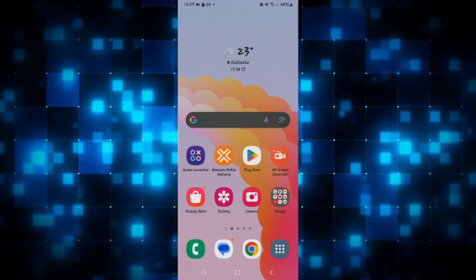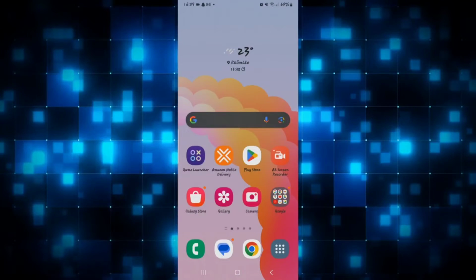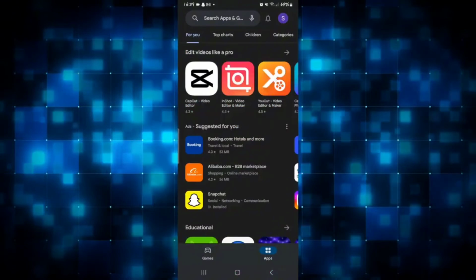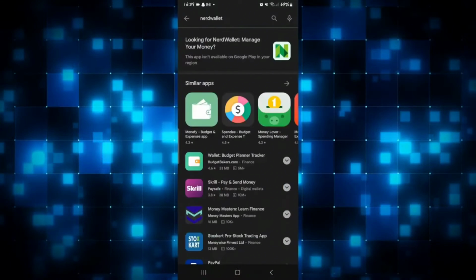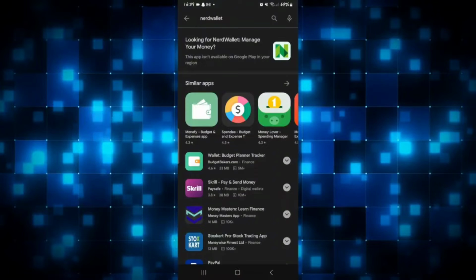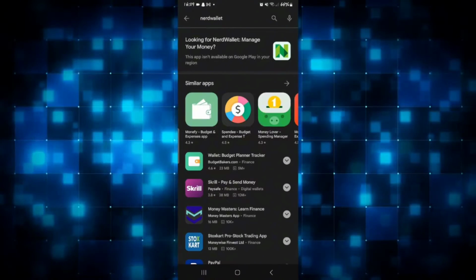First of all, if you're on iOS, then open up the iOS App Store, and if you're on Android, then go ahead and open up the Google Play Store. Once you do this, just tap on the search box and then search for NerdWallet. Once you find the application, you can simply go ahead and tap on it and you will find the install button.